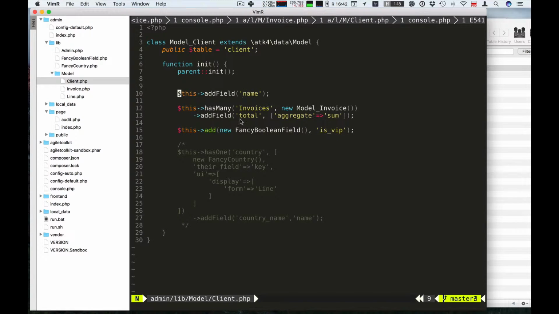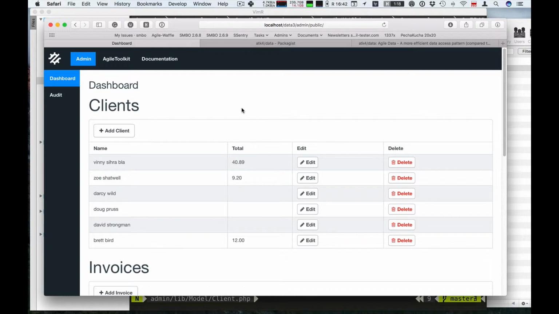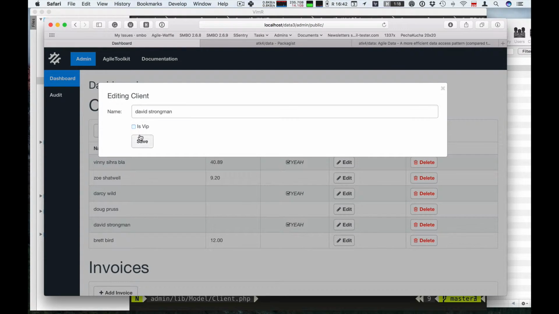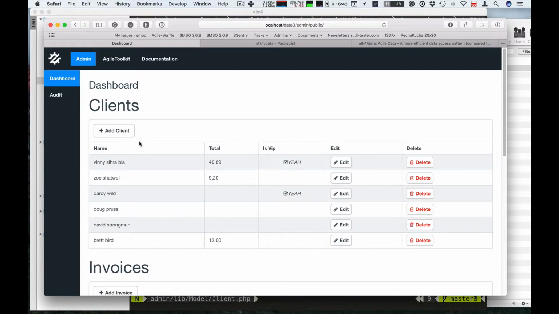Let's look how it works. As soon as I enable that, there's a new field, isVIP, and it shows yeah for certain fields. I can go in, edit, and it does show in the UI as a separate Boolean, because that's how the rest of your application sees this field. It's just a regular Boolean field.